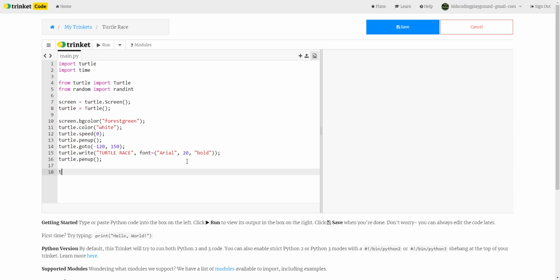So we're going to do turtle.goto -200, and we're going to do -150 for the Y. And then after that, actually, yeah, so -200, -150. You guys can do whatever coordinate you would like. And then we're going to set the color to chocolate.